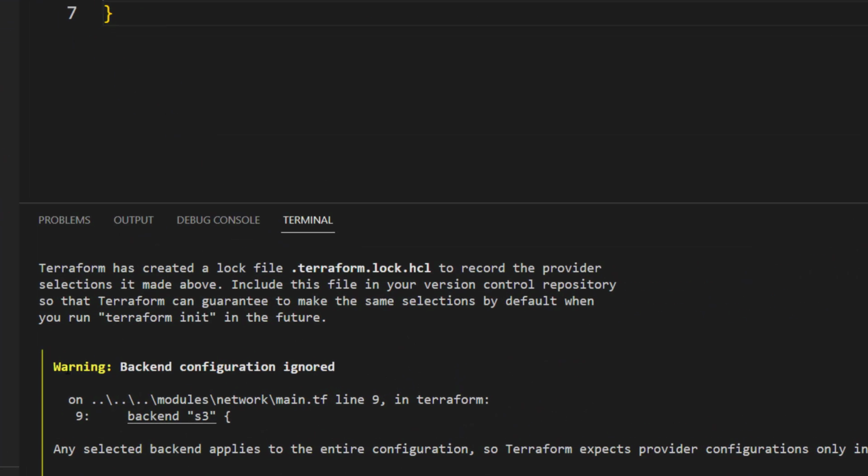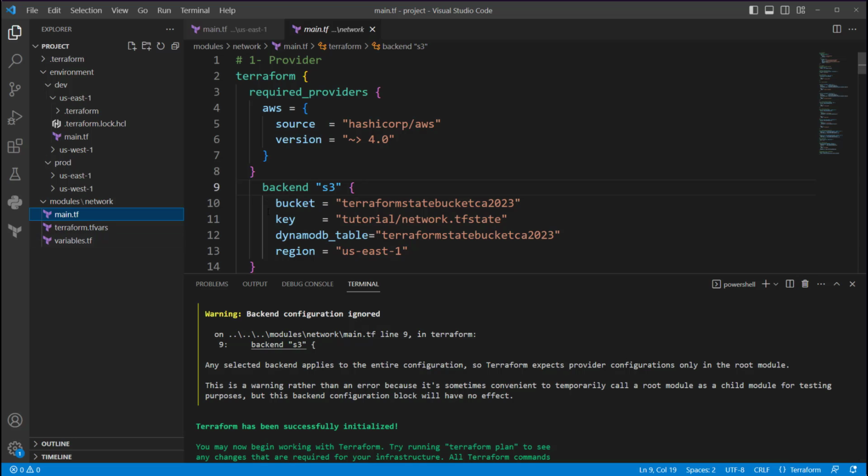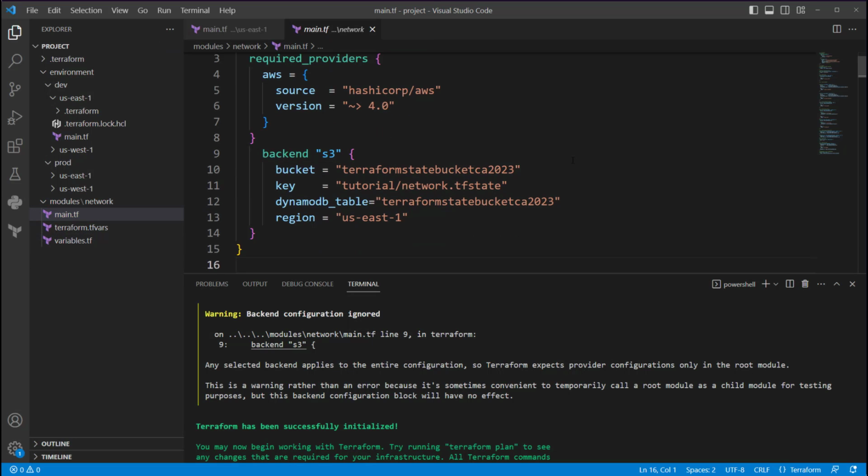Here, there is a warning. What's that? Backend configuration ignored. In line 9, in module. Let's go into the module, main, line 9. As you see, normally for our project, we are using the same backend. But the key is different. Because if we use the same key, all the network TF state files will override each other.